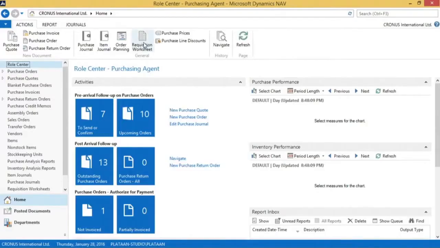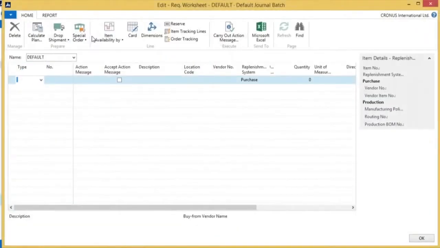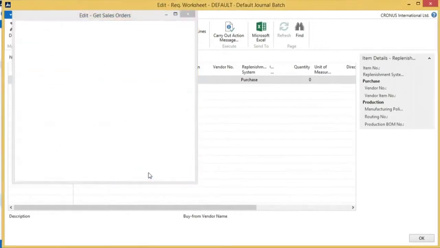We can also automate this process by using the requisition worksheet from the Purchasing Agent Role Center. I select the requisition worksheet from the Role Center and pick the requisition worksheet I want to use and edit the worksheet. In the worksheet, one of the options I have is drop shipment. I can get sales orders and I can either filter on a specific document or customer or just let NAV find everything that I need to do as a purchaser.